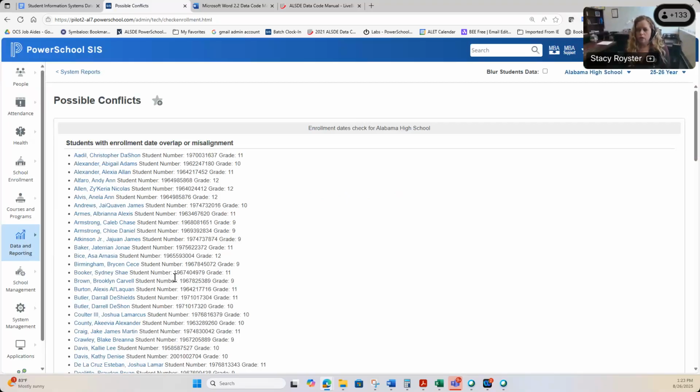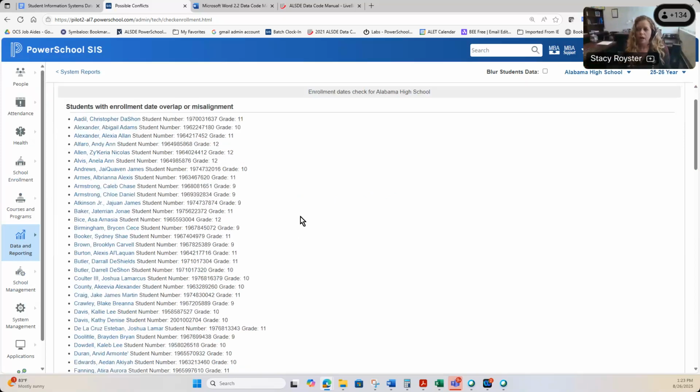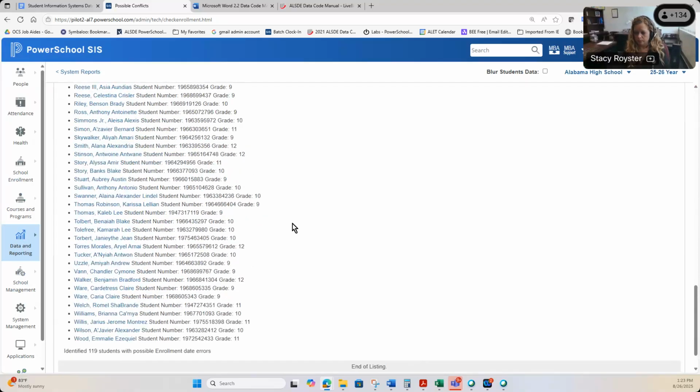Now, these are going to list you students with enrollment date overlaps or misalignments. So in other words, it's going to help you notify kids or find kids where the dates you have them enrolled do not match up with the dates you have for the start and end of school. Because maybe instead of putting an enrollment date of 8/4/2025, you accidentally put 9/4/2025 or 7/23/25 because you enrolled them sometime during the summer. That will help you find those.